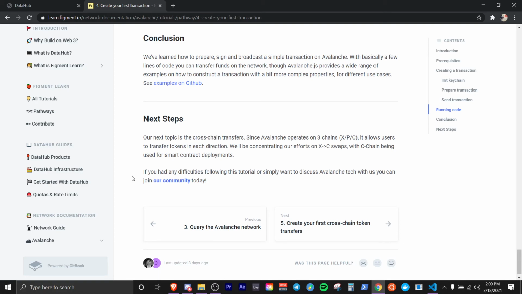Join us next time for our next topic, cross-chain transfers. Since Avalanche operates on 3 chains, X, P, and C, it allows users to transfer tokens in each direction. We'll be concentrating our efforts on X to C swaps and C chain being used for smart contract deployments.